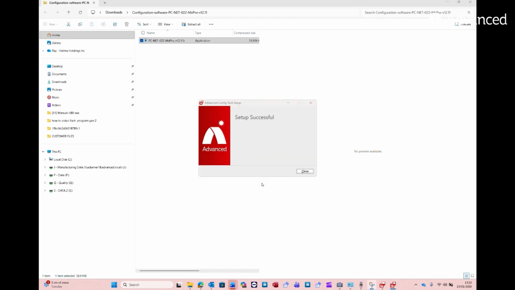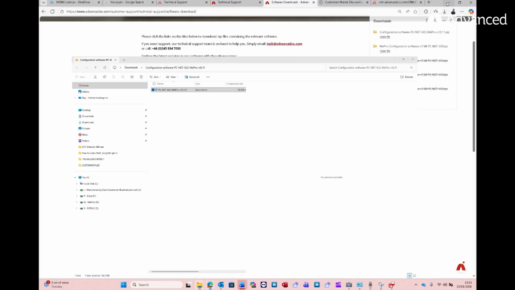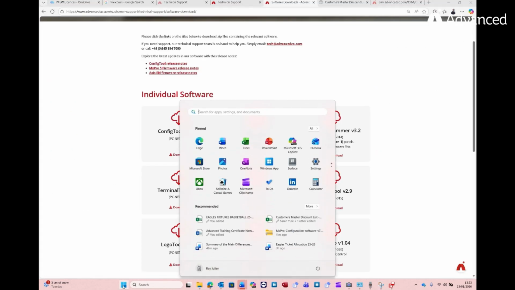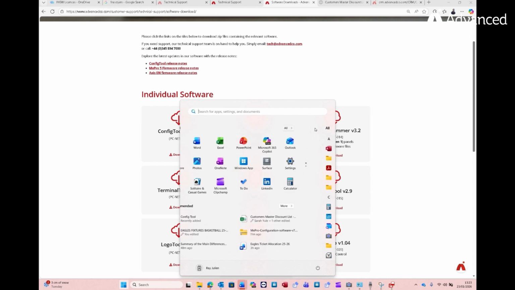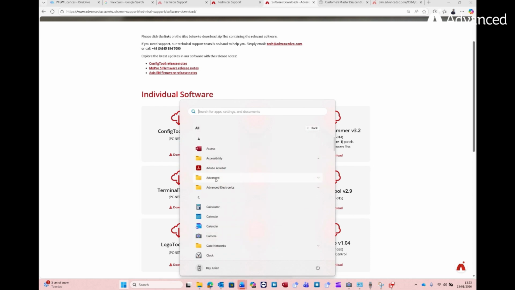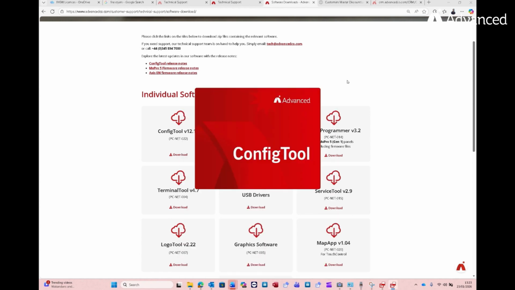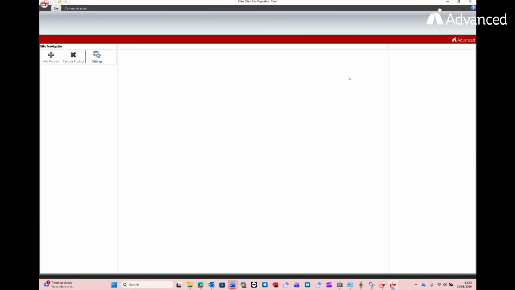Once the software is installed, we can then go to your start menu, all apps, and an advanced folder is where you'll find the config tool. You can right click and then pin to your start, or you can create a shortcut onto your desktop. To open the file, double click on the config tool. The software opens up with a few limited options and a blank canvas.